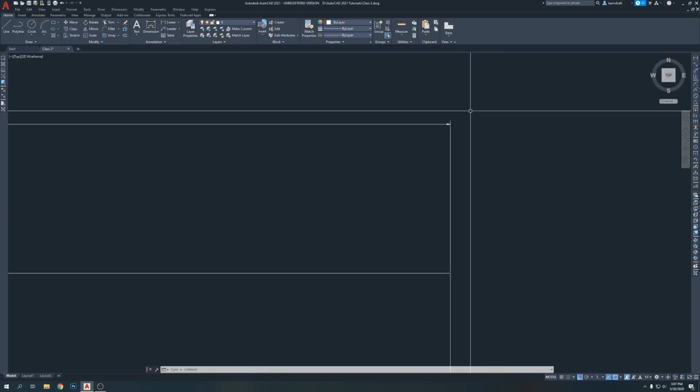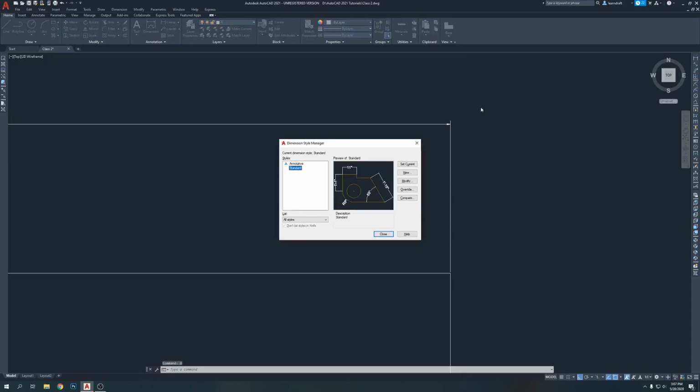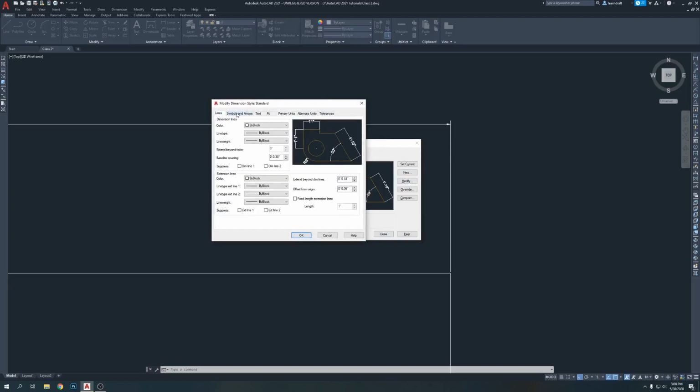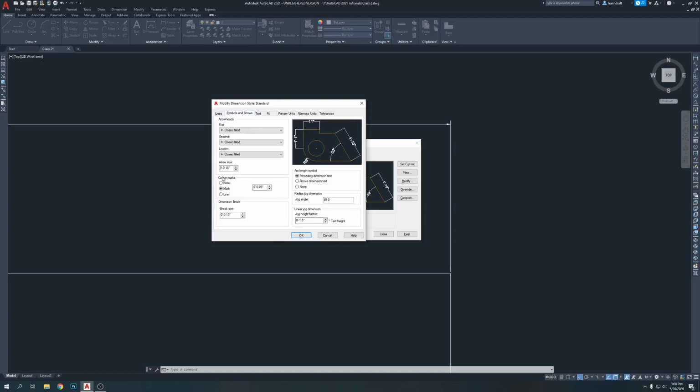You're gonna press D from your keyboard, D, enter. D for dimension style. Now you're gonna go to modify. I believe I showed you at the beginning. Here are a few things. So here is symbol and arrow. Now the arrow is 0 feet, 0 inch, and 0.8.